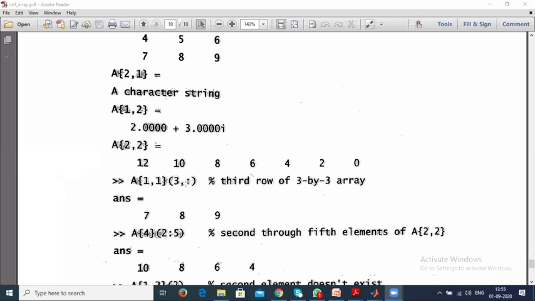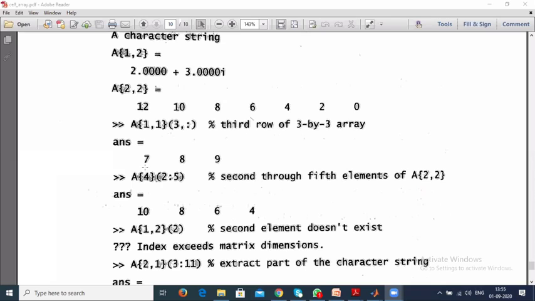Some points we have to cover. This is 3 comma colon. 3 comma colon means the third row. A of 4 means that it is a 4 by 4. A of 2 comma 2 or A of 4 is the same. You are asking from the second address to the fifth address. What is the second address? This is 1 2 3 4 5 6 7. So it is 1, 2, 2 5, it is 10 8 6 4. 10 8 6 4 will be displayed.